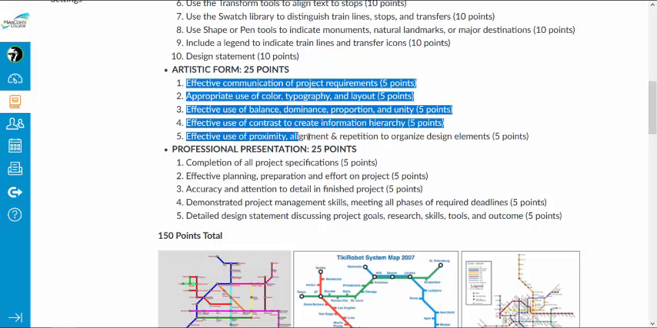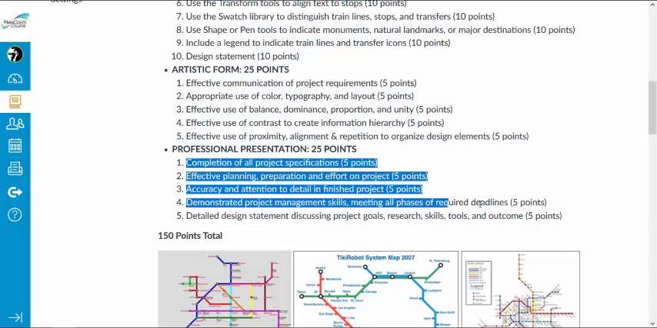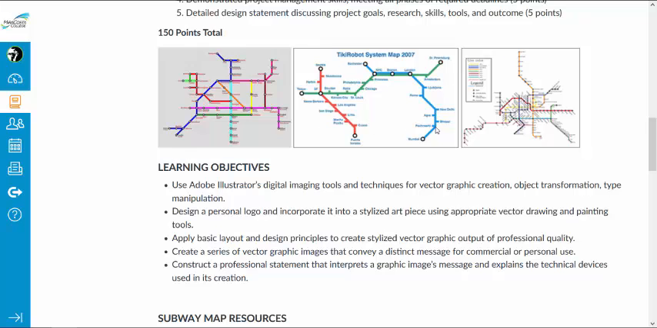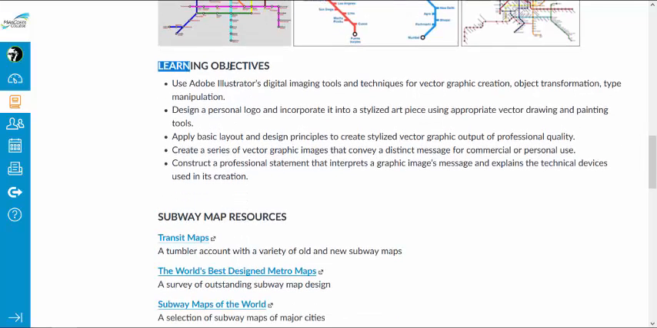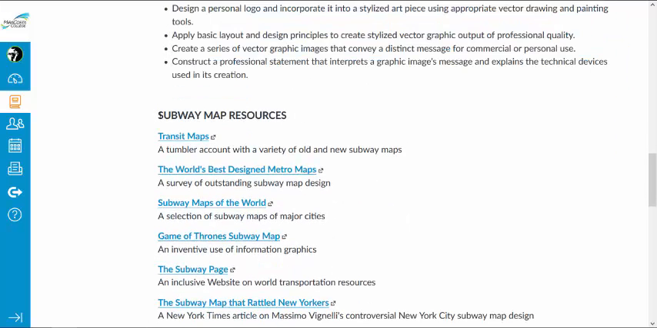Anyway, these are the rubrics for your project. They fall into technical requirements, artistic form, and professional presentation. So be sure to have a look at all of those. They're worth points each. These are some examples of subway maps. They're pretty simple schematic diagrams, but be sure to have a look at those. These are some of the learning objectives that this project satisfies.